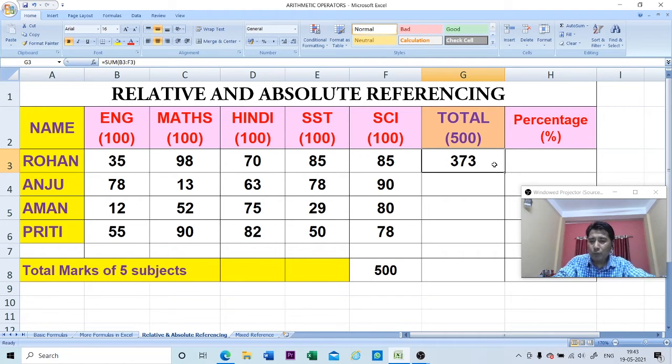Take the mouse to the bottom right corner here. You can see that the pointer turns into a skinny plus sign. Once it turns into the small plus sign, press the mouse button and drag till the last student name. I will drag till Preeti and release the mouse button. We call this a relative reference. Why? Because in the rest of the cells the value gets automatically updated.